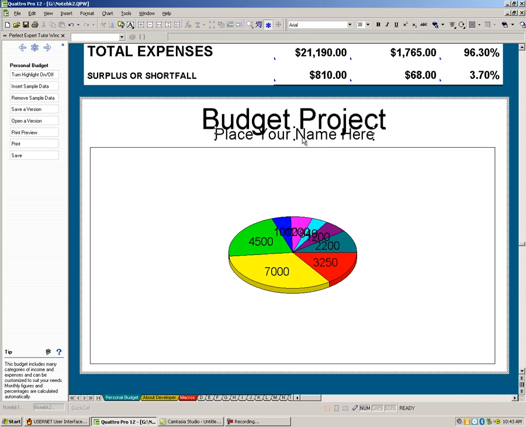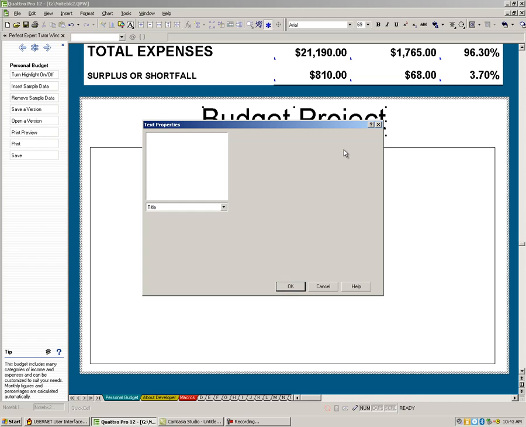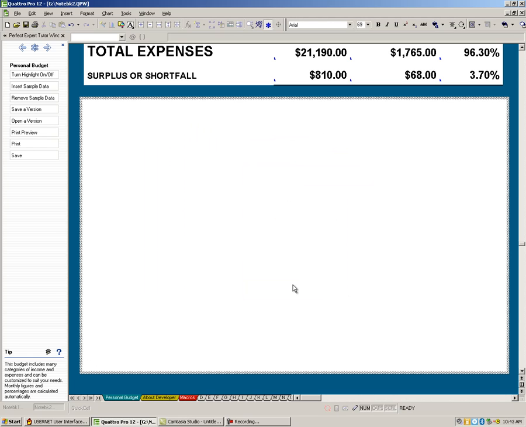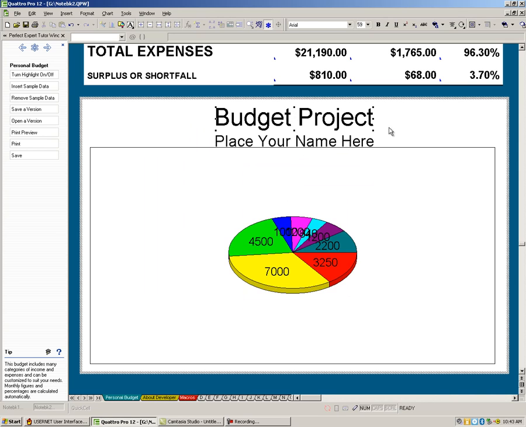Maybe it's a little bit too crowded. You may want to change the budget project. You can also drag your values around, so you can make them smaller, you can move them. I'm going to do the same thing with the title. So I'm going to chart title properties, and I'm going to just change that a little bit, make it a little smaller. Then it's not so crowded. So 11 font. It just makes it a little bit neater.